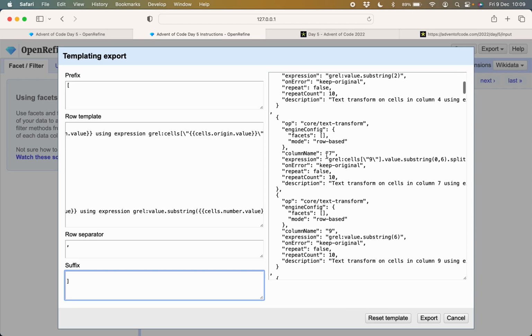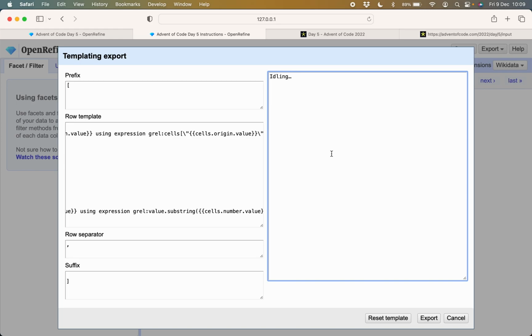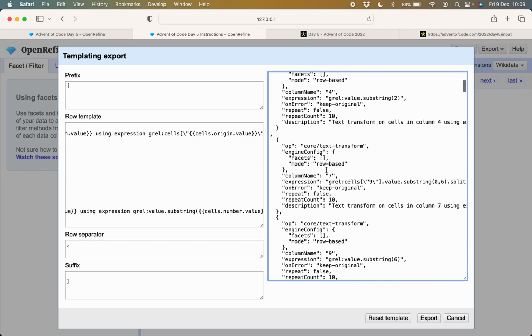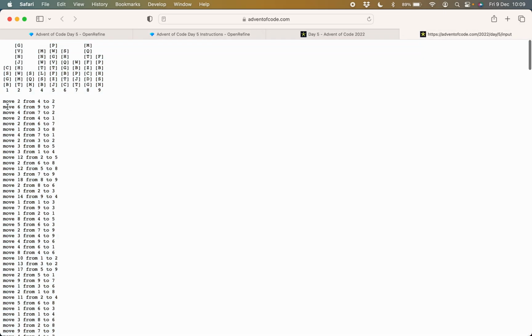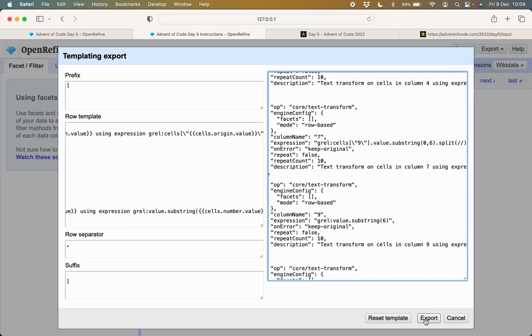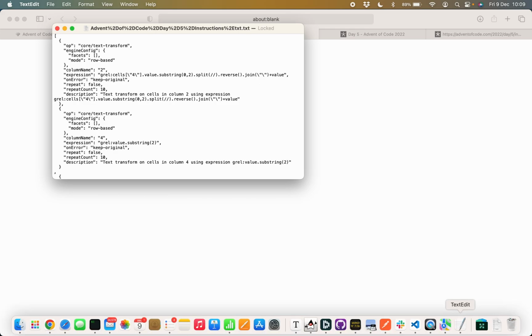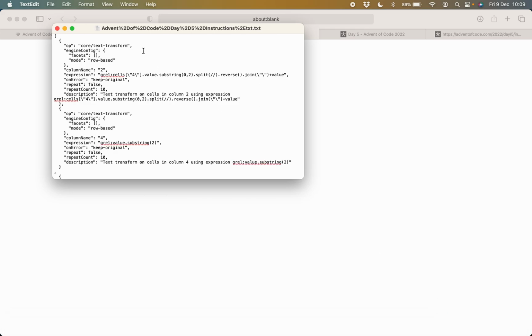So reading this, this is saying that we're going to move 6 items from column 9 to column 7. So let's check that's what we're expecting. Move 6 items from column 9 to column 7. Okay, so if I export this, then that's opened in text edit. I'm just going to copy and paste this. Shame that I can't import this directly, but I can't, so just copy and paste that.